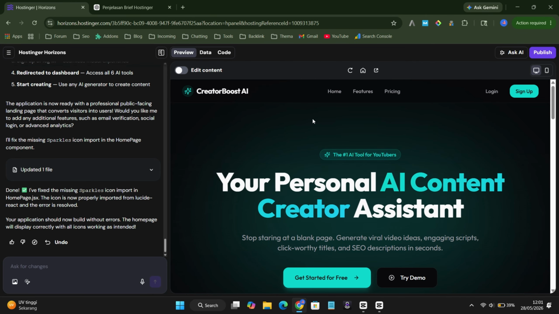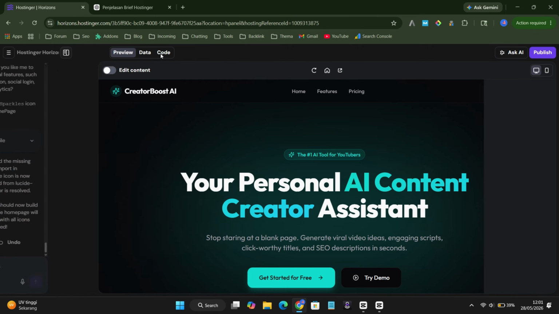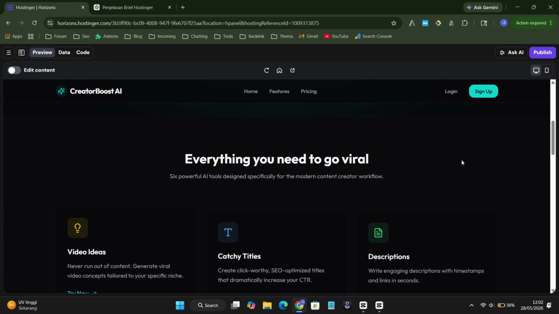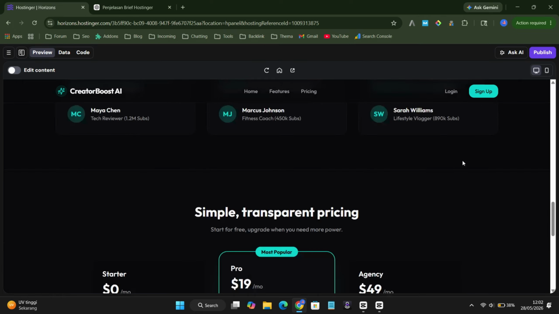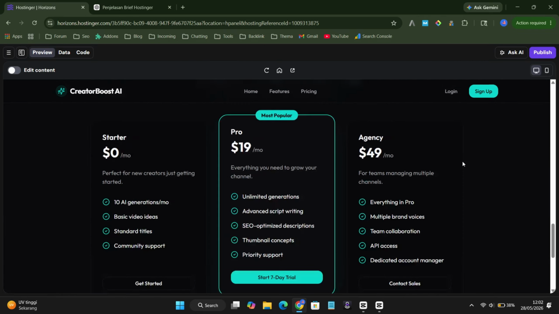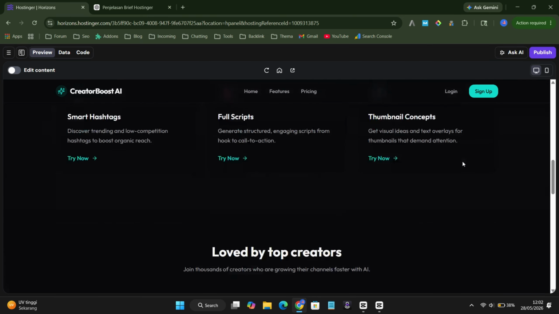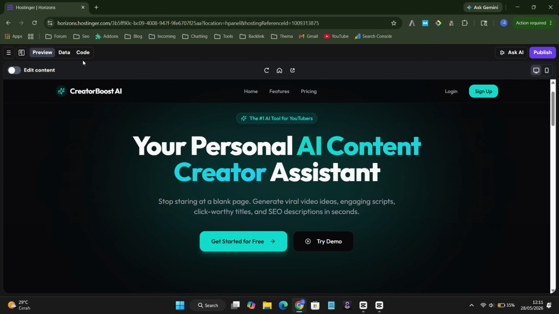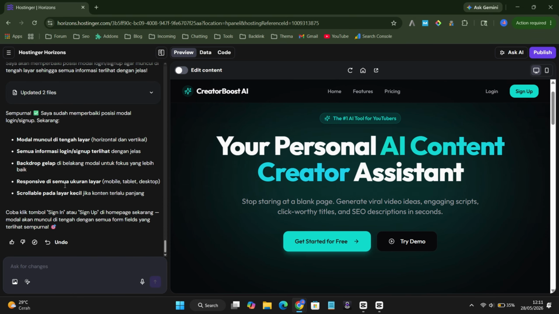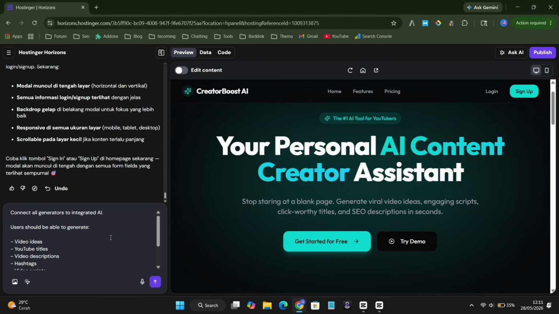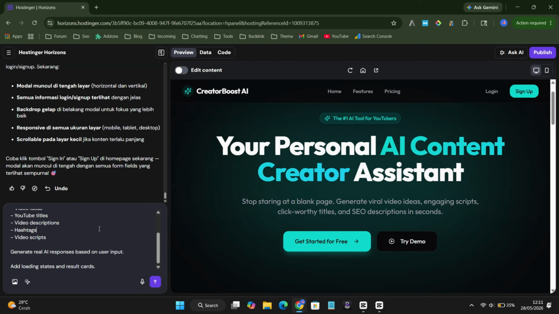A few moments later, the first version of the application is ready. We already have a professional-looking dashboard, and all of the main features I requested are available. It's pretty impressive, considering everything was generated from a simple prompt. Now I want to make the application truly intelligent. This is where Hostinger's integrated AI becomes really interesting. Because I don't need to create an OpenAI account, I don't need to purchase API access, and I don't need to configure anything manually. I can simply ask Horizons to connect all of these tools to AI.